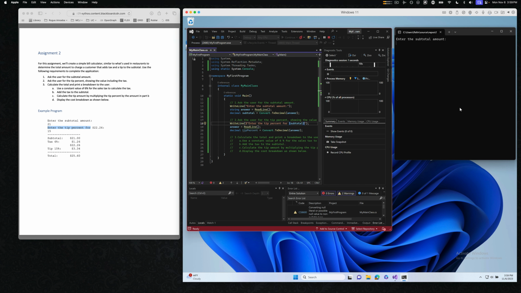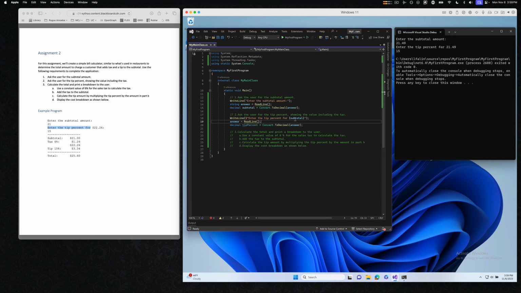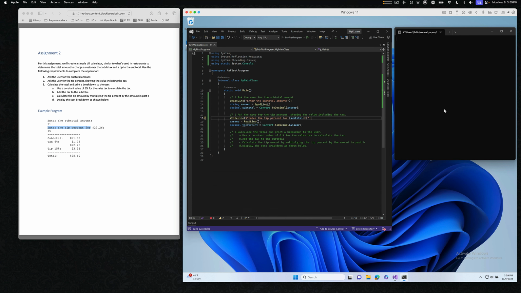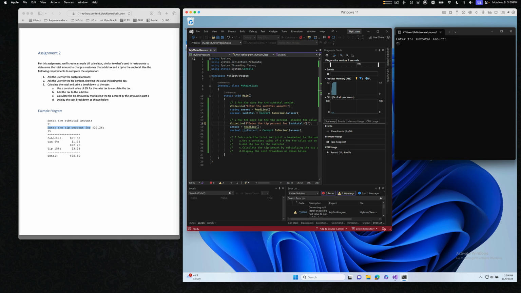But let's say I type $21.49. Okay, that looks pretty good. But we might want to format that to look like money. So I'm going to use a format specifier here. Run that one more time. 21. And notice that no matter what the user types in, the format specifier of C for currency, which I think the book mentioned, if not, there was a link to it, automatically inserts the $ sign, the decimal point, and rounds it to 2 decimal places.